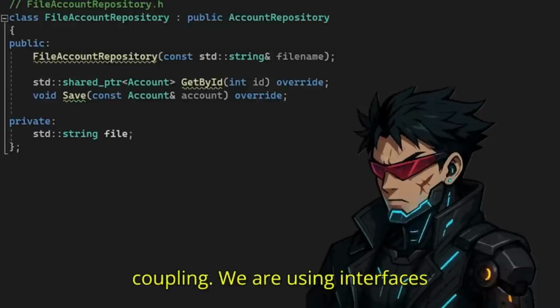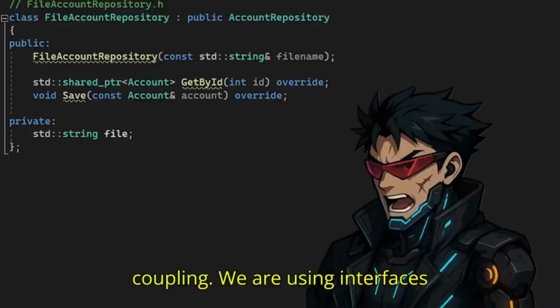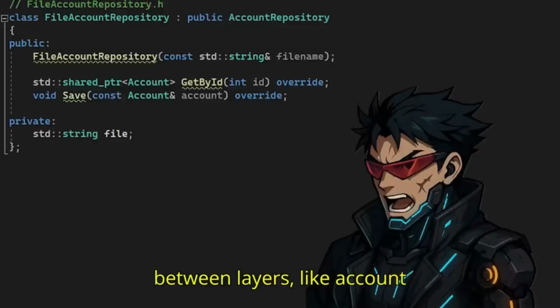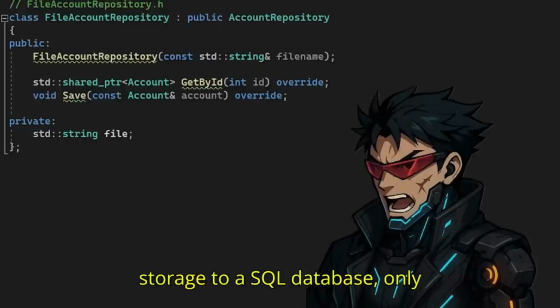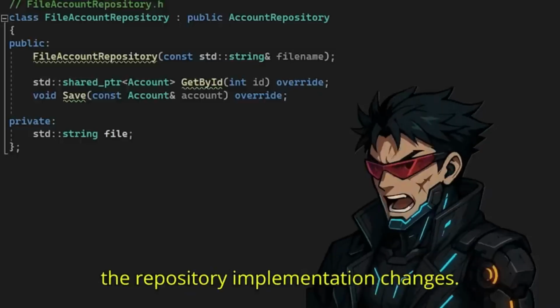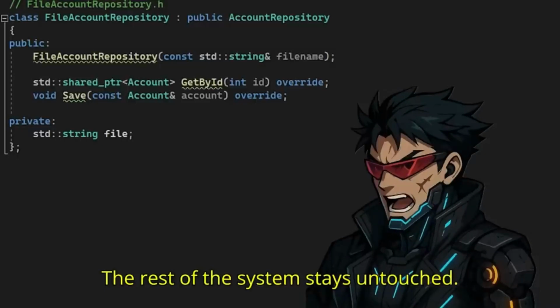Second, loose coupling. We are using interfaces between layers, like account repository to isolate details. That means if we later move from file storage to a SQL database, only the repository implementation changes. The rest of the system stays untouched.